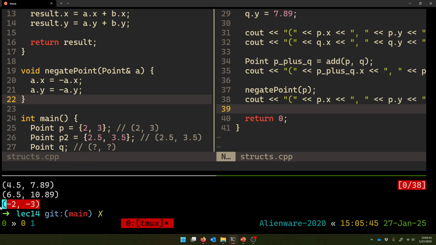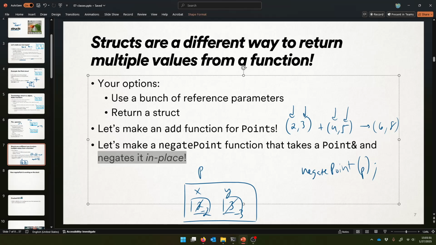Cool. Does that make sense? Please yell at me if you have questions about this stuff. But that's interesting, right? That's useful. We can make a function that negates an object in place.